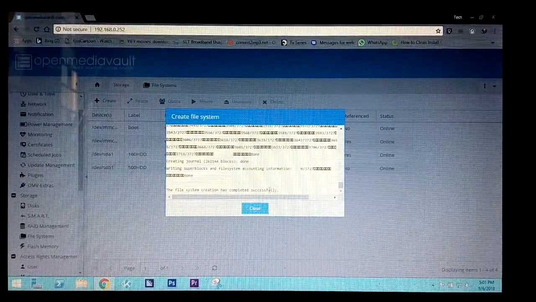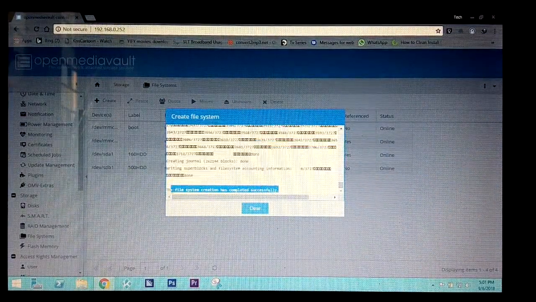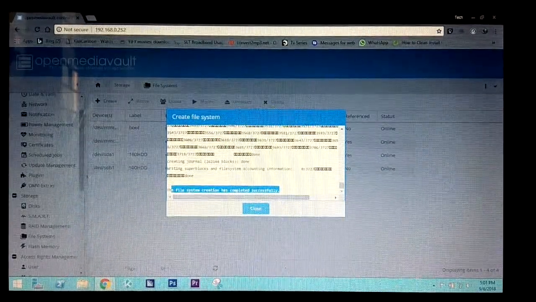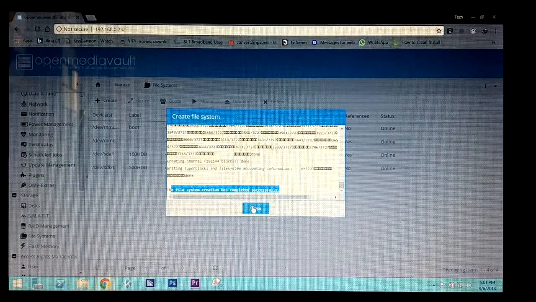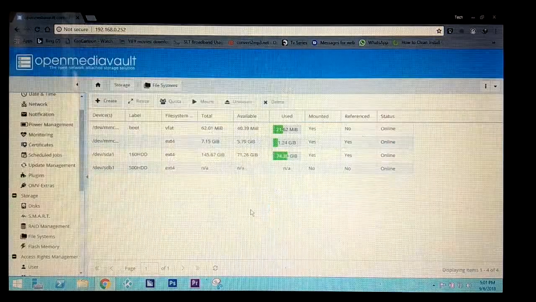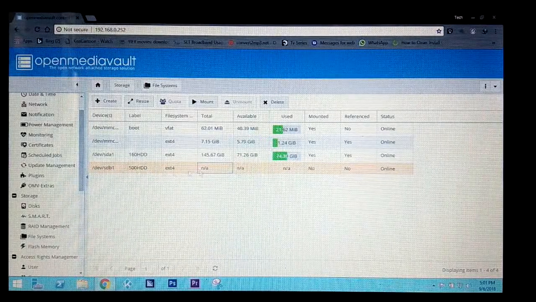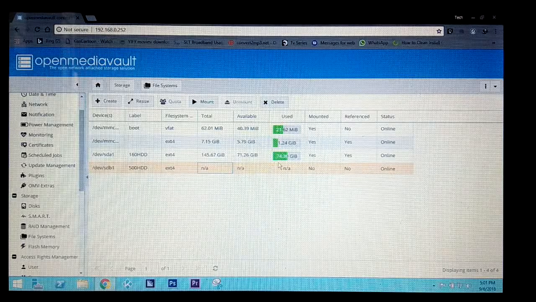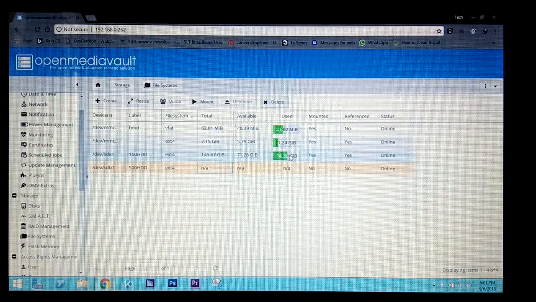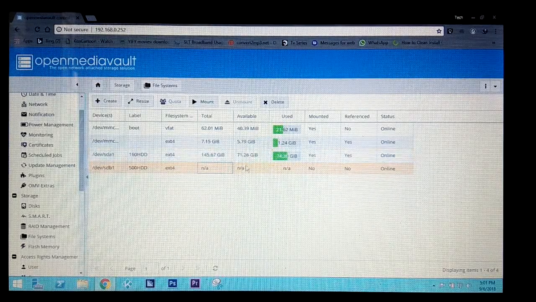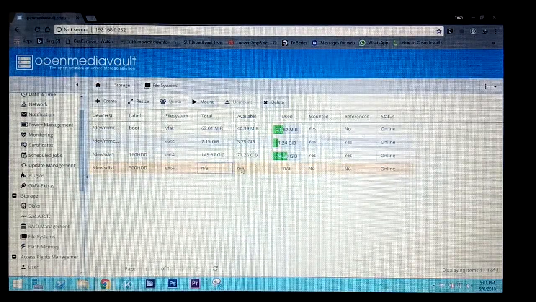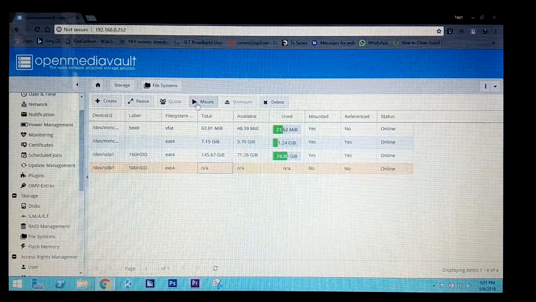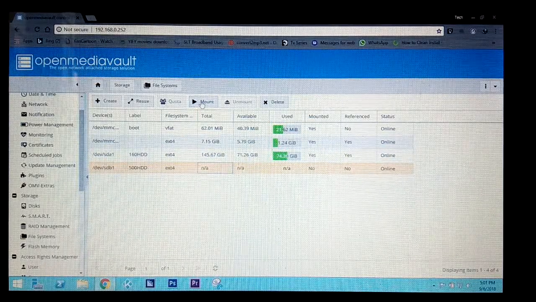Okay, now you can see it says the file system creation has completed successfully. That means that we can now do the rest of the things. If I close this, we will be able to see the device and it says it's online, but my 160 shows the capacity of the drive, and this one doesn't. To make this show the capacity which is available, the total and which is used, you need to select the device and select mount.